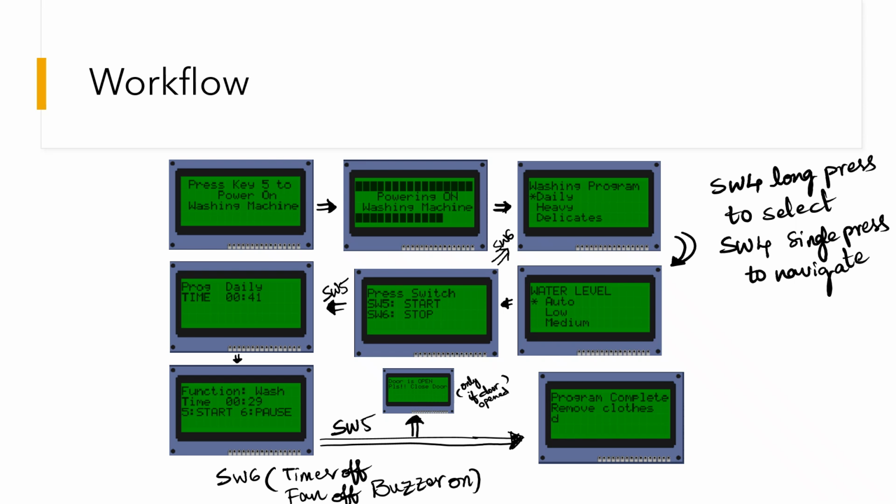Now the overall workflow of this project. This is the starting screen. When you press the key 5, it will power on and show the screen "power on" in washing machine, and you get the first page with select options, like daily, heavy, delicates, and a few other options. To navigate through options, you single press the switch 4, and to select an option, you long press the switch 4.